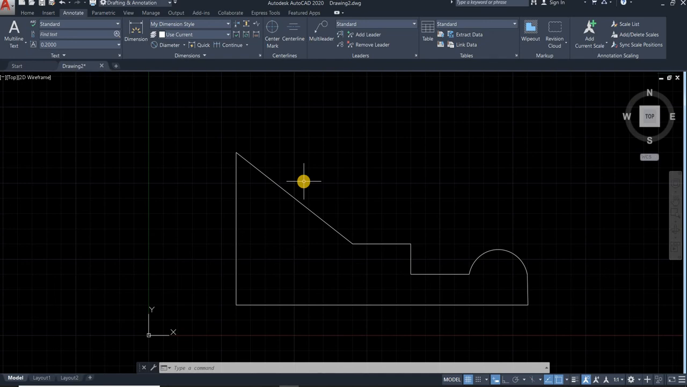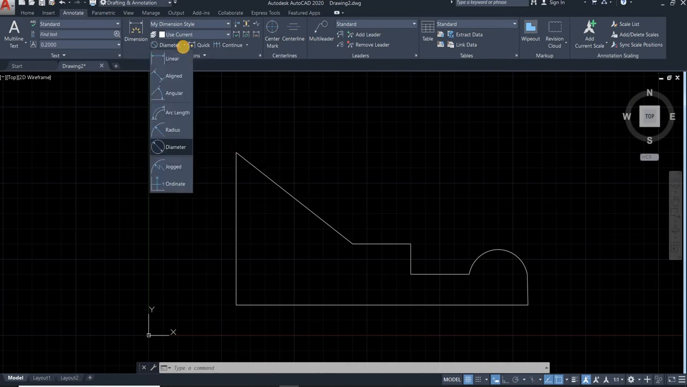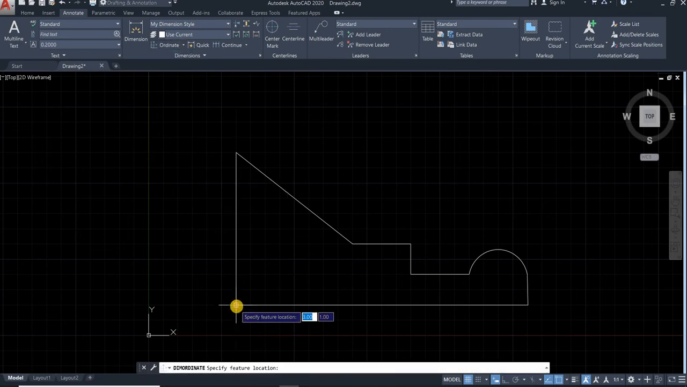In this video, we will learn how to use ordinate dimension in AutoCAD. In the dimension panel in the Annotate tab, select the option of ordinate. I will select this as my point. If I move in the horizontal direction, it gives me the distance between the reference x-axis and the point. And if I move in the vertical direction, it gives me the distance between the reference y-axis and the point.